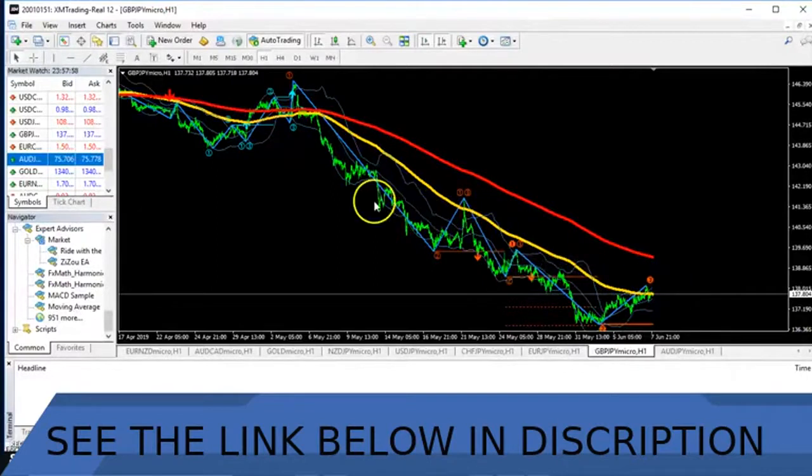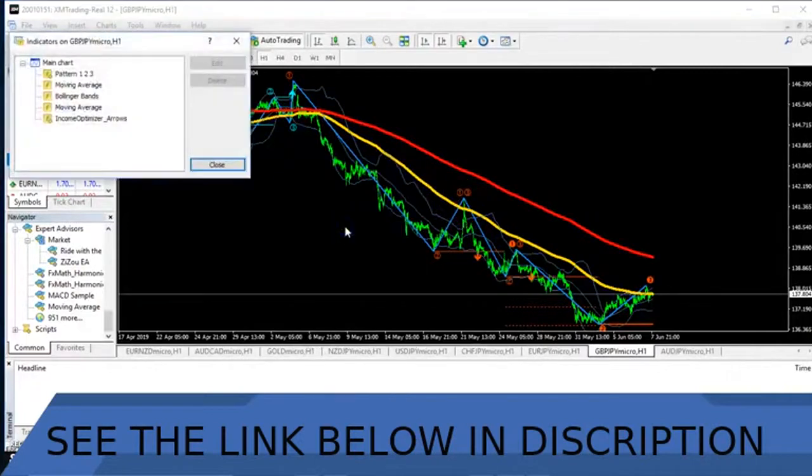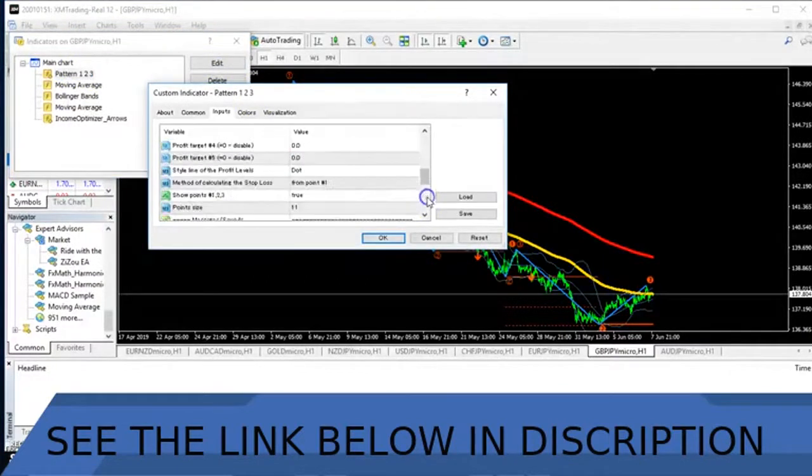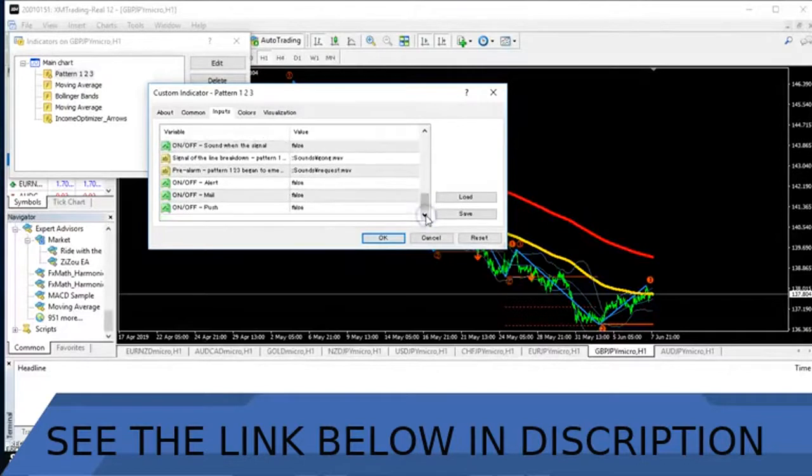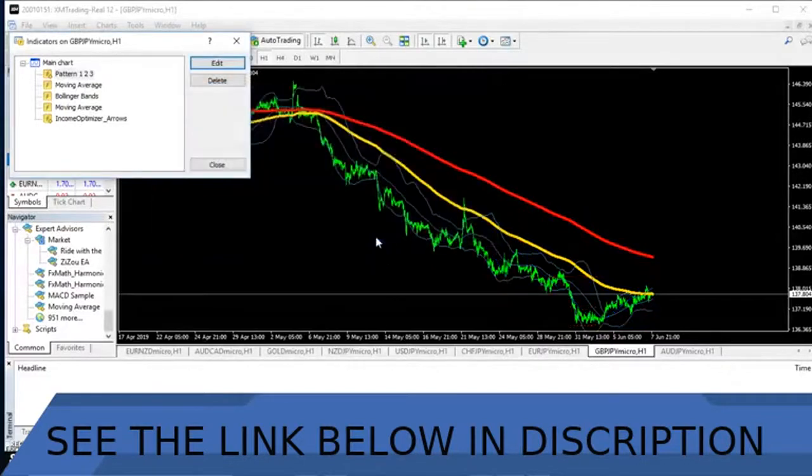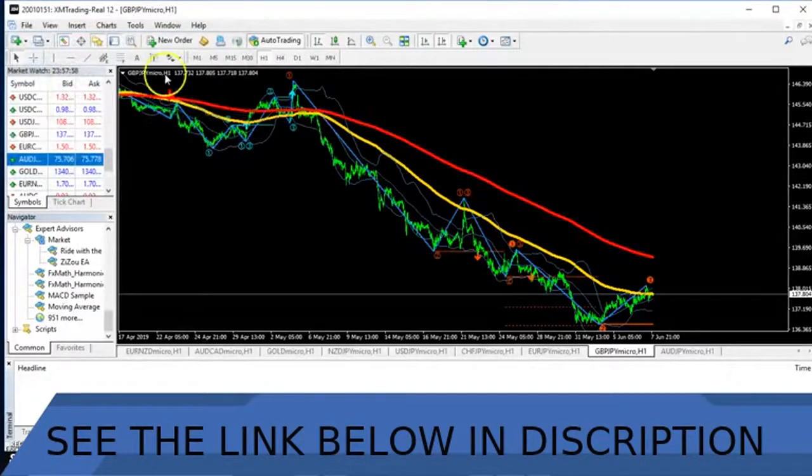Okay, the pattern 1 2 3 entry is good. It only helps you to enter along a reverse retracement. But we don't want to have too many entries. We just want one entry. That is why we went to silence the pattern 1 2 3 signal. If you can see it, pattern 1 2 3, we have silenced the signal to be false, false, false. Everything is false. We have silenced it, leaving us alone with this arrow.